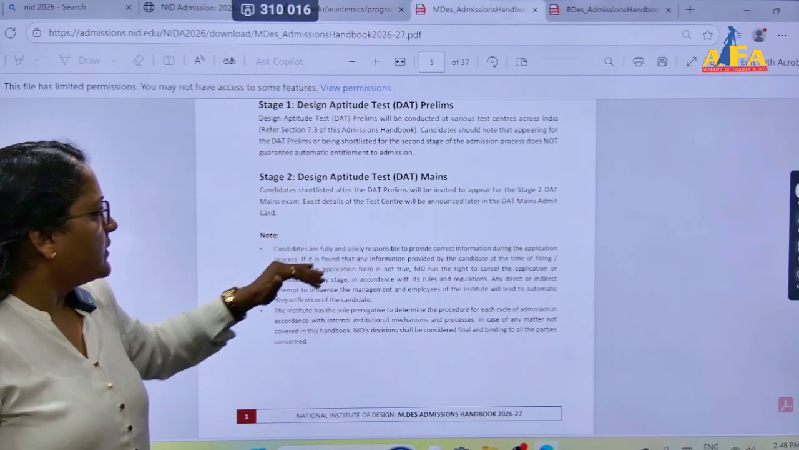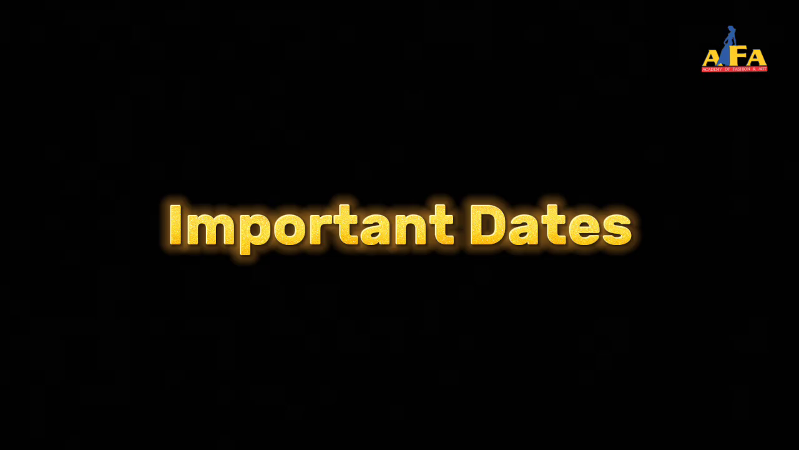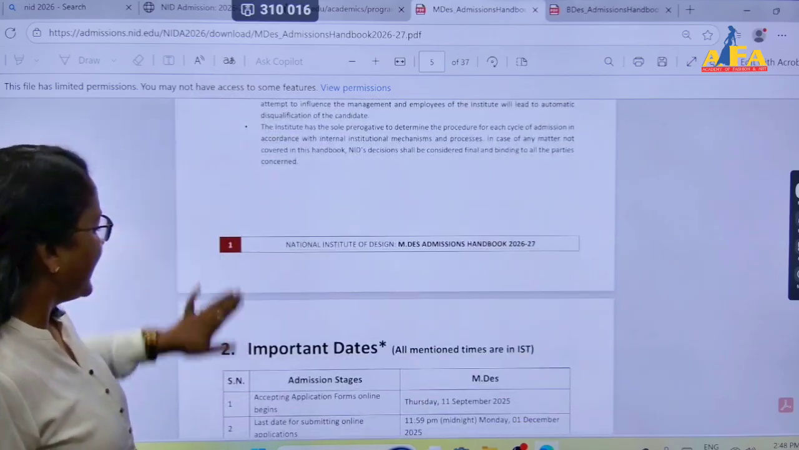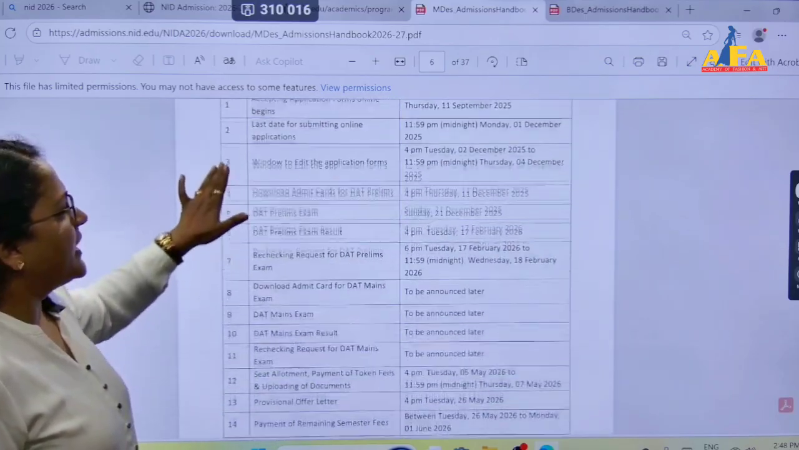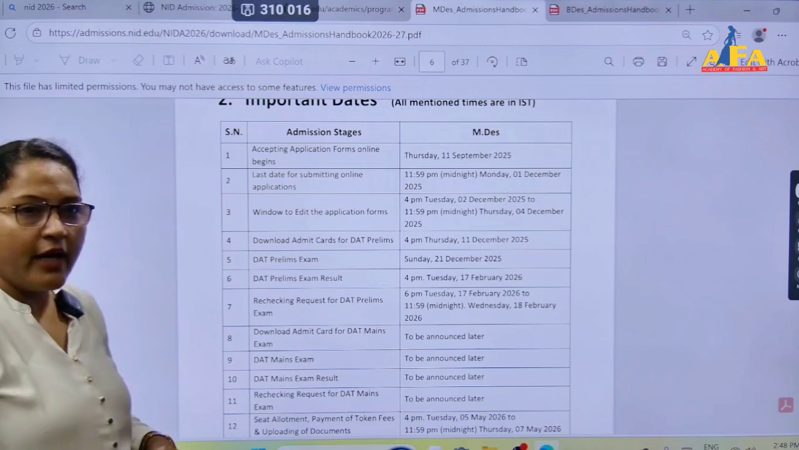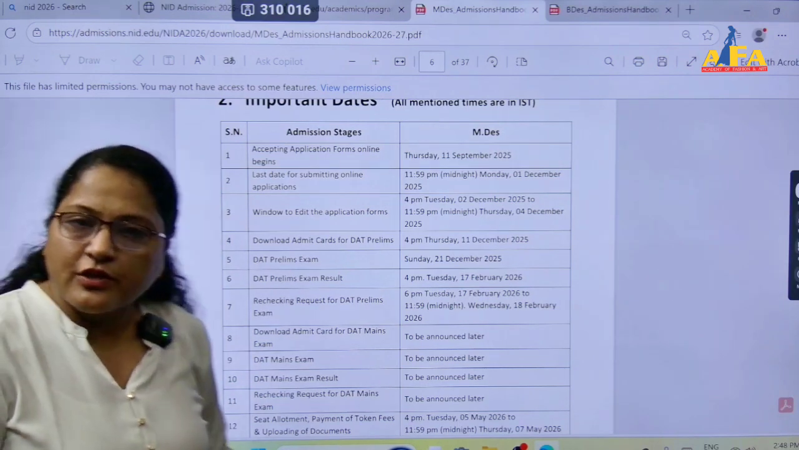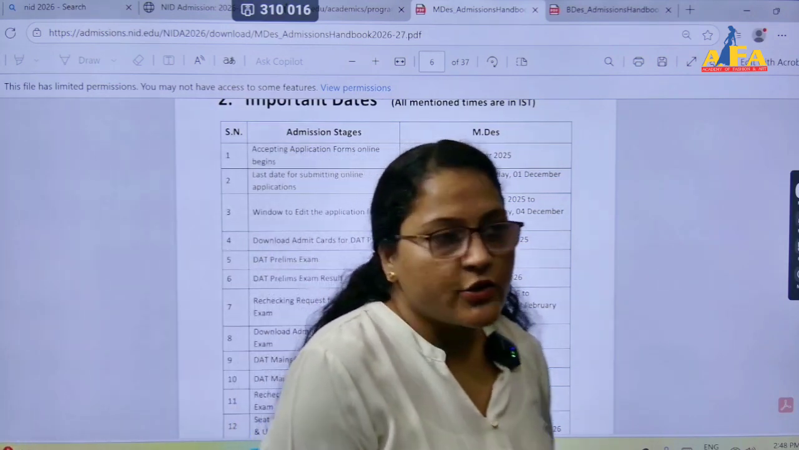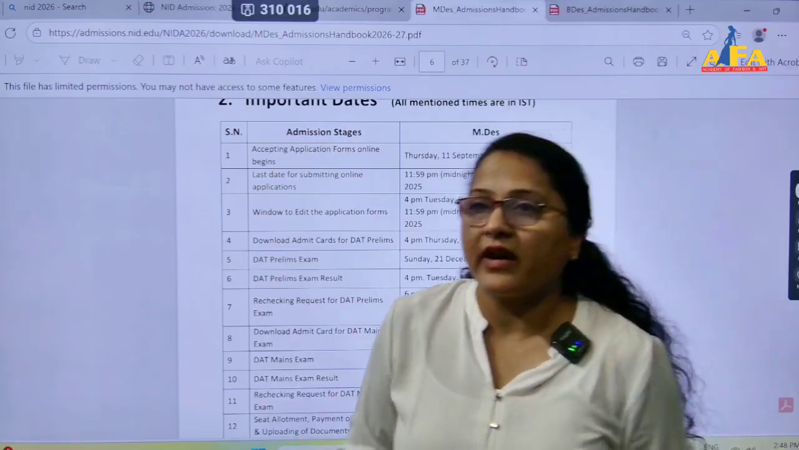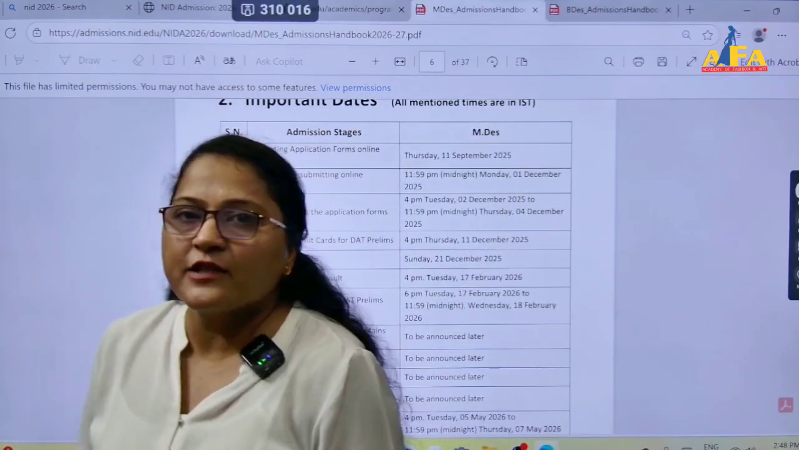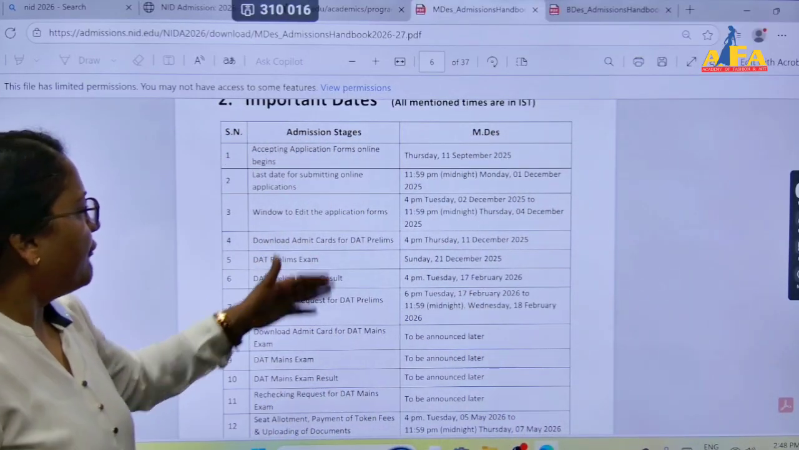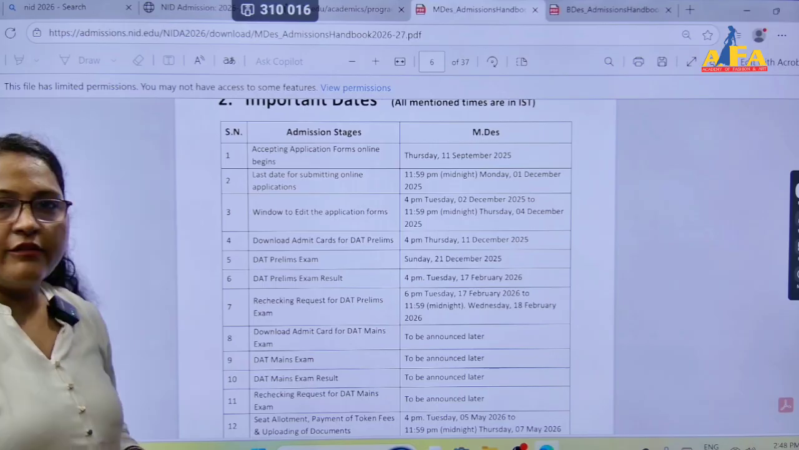So let us check with the important dates now. Application process is already going on. Last date of submission of application is 1st December. So please don't wait till the last minute. Apply right now to avoid the last minute inconvenience. 21st December is the date of the entrance.